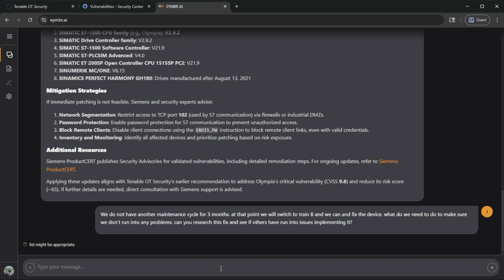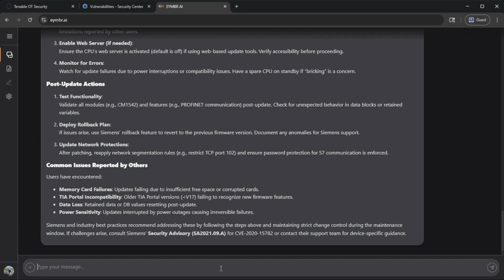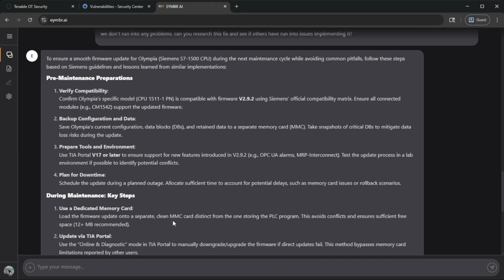But if I'm able to prompt Eymbr in a way that says, hey, what are the gotchas in this? What do I need to think about? What are some of the issues that I might run into with this? Then she can really dig in and tell us, this is what you need to do. And so this way, when we start really digging into this, we can find out what those common issues are, right?